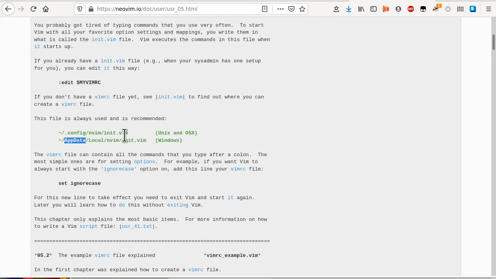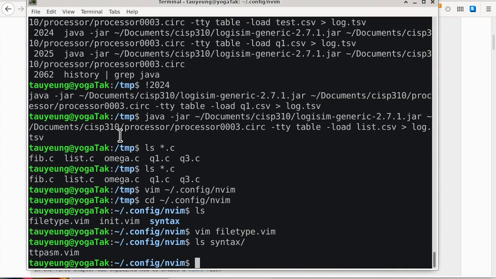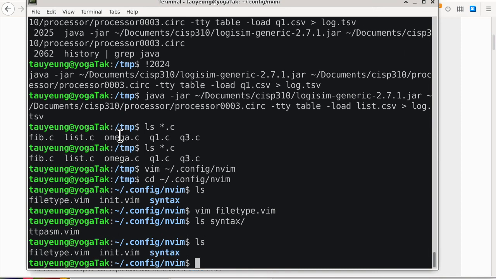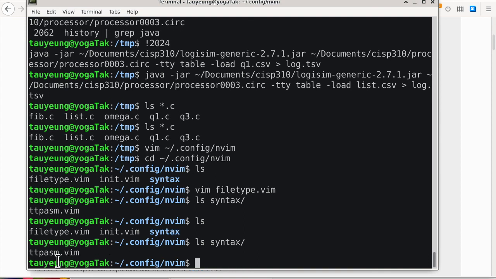Now they use this to illustrate where init.vim is located. But if you can find init.vim, okay, let me switch back to the command line here. If you can find init.vim, that is where filetype is supposed to go. Syntax as a subfolder usually does not exist automatically, so you will have to create the subfolder called syntax, and then inside syntax you want to put ttp-asm.vim as a file. So that's how you set it up.